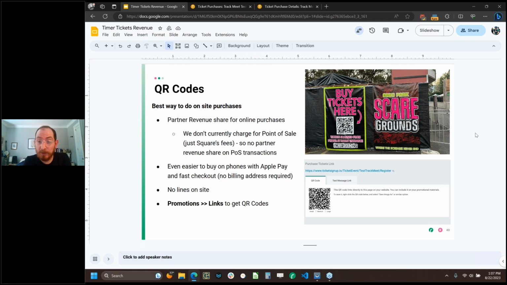If you can get people to purchase on their own devices on site, you're going to get through things a lot faster. So we definitely recommend that you print out QR codes of your purchases link, and this allows users to just scan this QR code, and it'll bring them right to the TicketSignup purchase page, and they can process the purchase on their own device with their credit card that they probably already have stored on their phone or whatever, and it'll make things a lot easier.